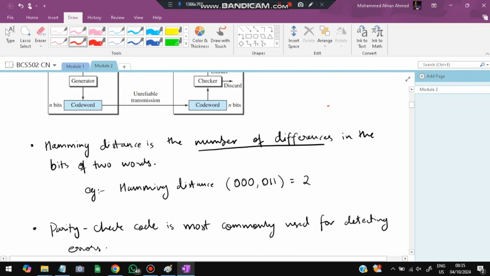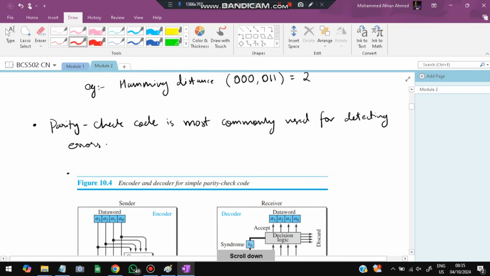Here we'll be using the Hamming distance. What is a Hamming distance? It is the number of differences in the bits of two words. So the Hamming distance of these two will be equal to 2. Why? Because here two ones are there, here two zeros are there, those are not equal, so the Hamming distance is 2. Parity checking code is mostly used for detecting errors.